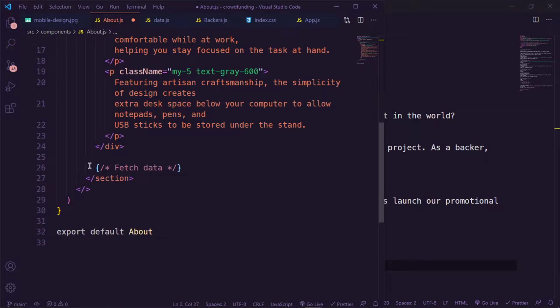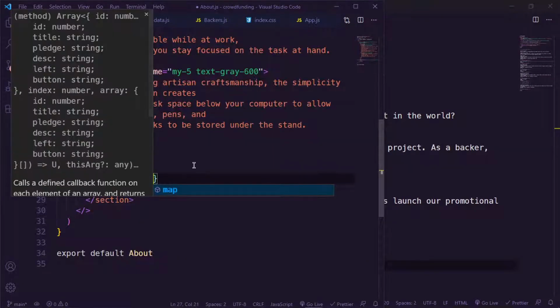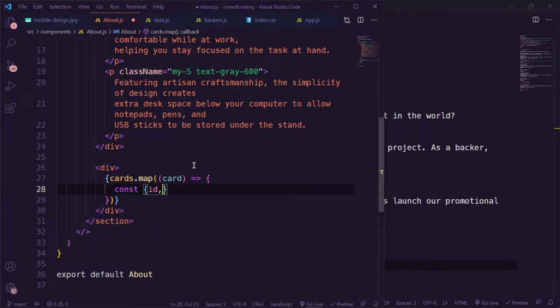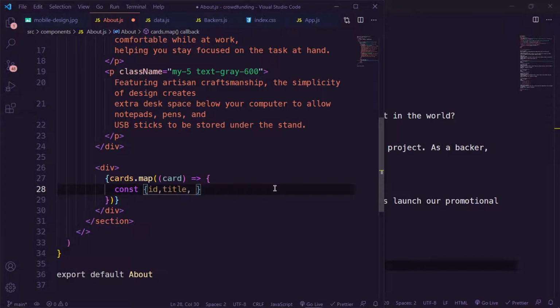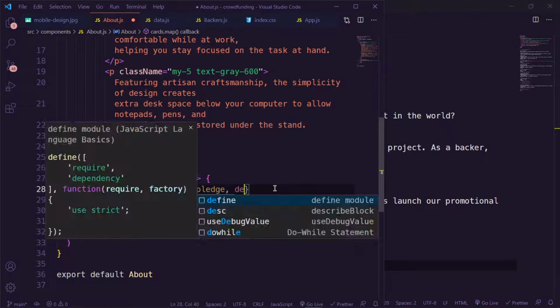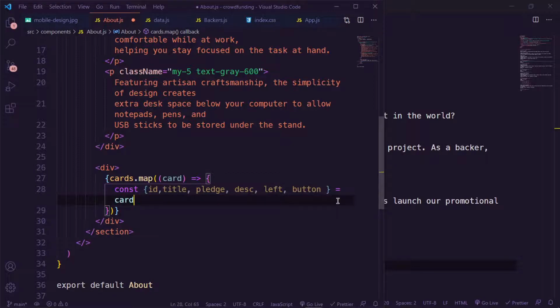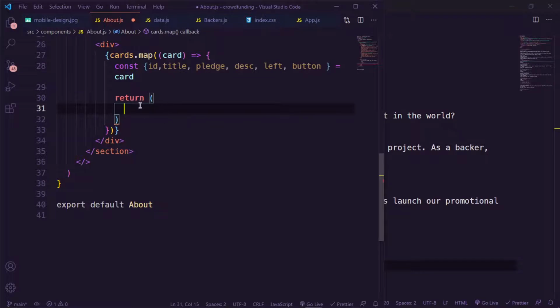Now we need to go below this and create a div inside here, and then just fetch my data. So I'm going to say cards.map, and for every single card, I want to destructure the ID, title, pledge, description, left, and the button. That should be it. There you go. And this is all coming from the card. And then set up my return, and this return is what we want to display on the screen.